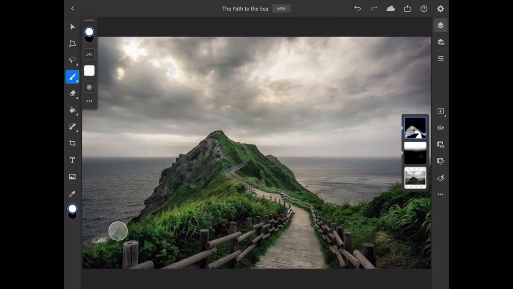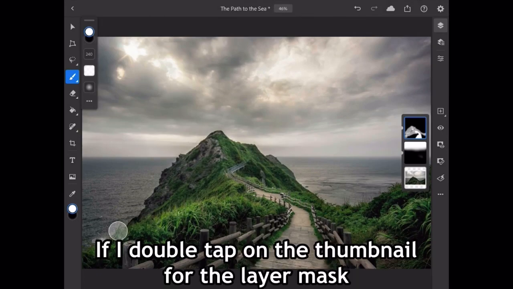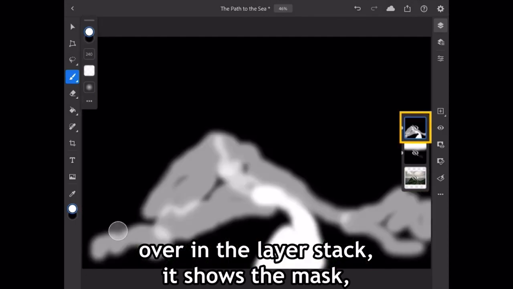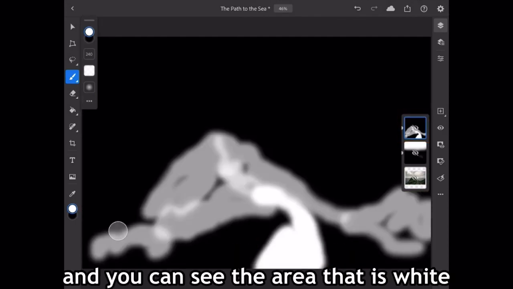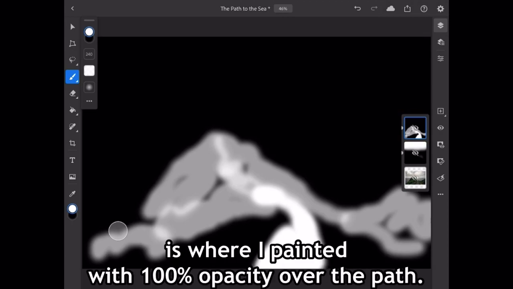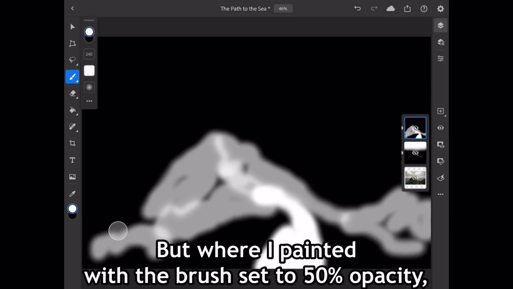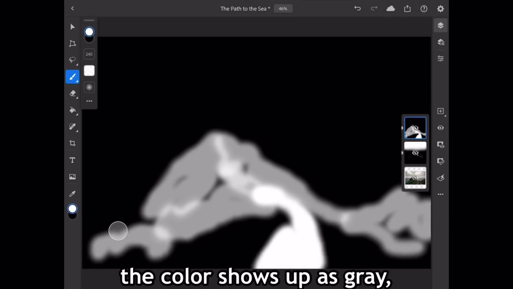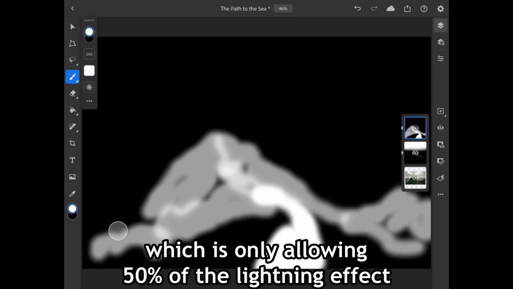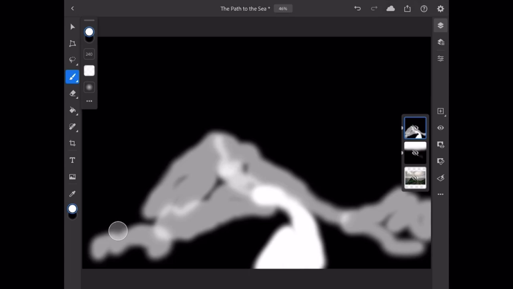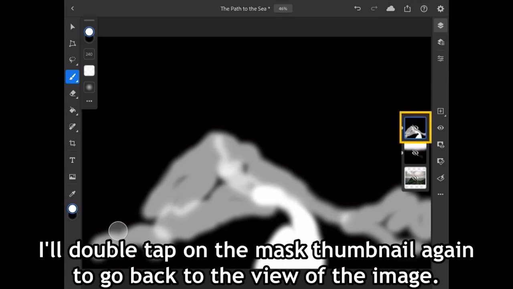If I double tap on the thumbnail for the layer mask over in the layer stack, it shows the mask, and you can see the area that is white is where I painted with 100% opacity over the path. But where I painted with the brush set to 50% opacity, the color shows up as gray, which is only allowing 50% of the lightening effect to be visible in those areas of the image. I'll double tap on the mask thumbnail again to go back to the view of the image.